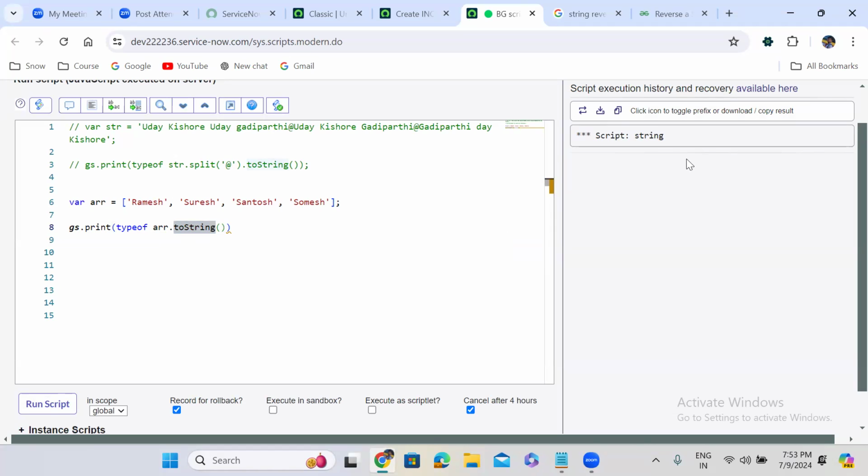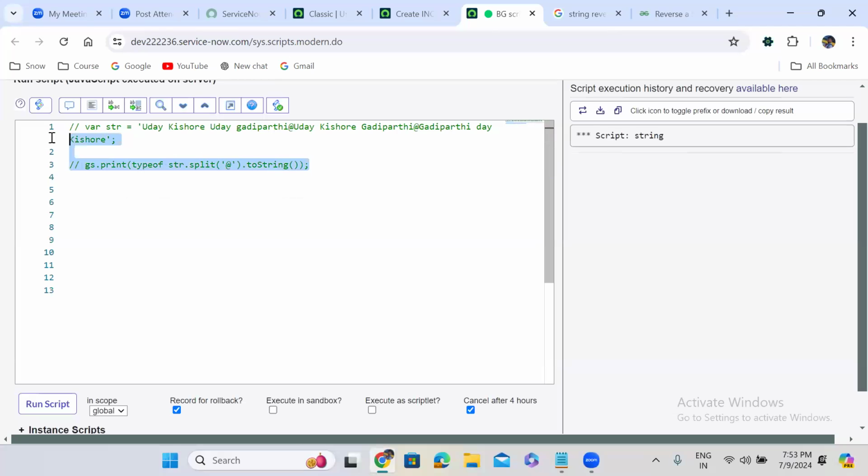Getting my point, right? That is what I am doing here. First, I've taken this string. This string is converted to an array when you split it. Once the array is created, you are converting the array into a string again using the dot toString method. Getting my point? Clear, right? So we need a delimiter. We need a delimiter here. Without a delimiter, you can't split it.